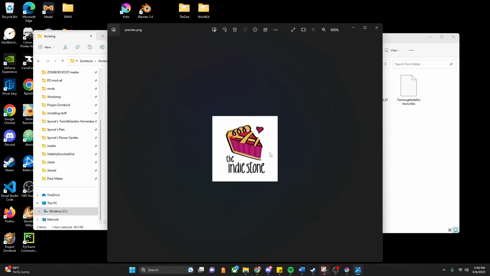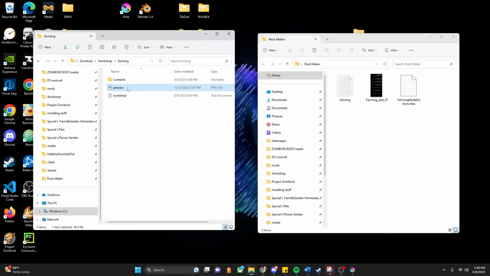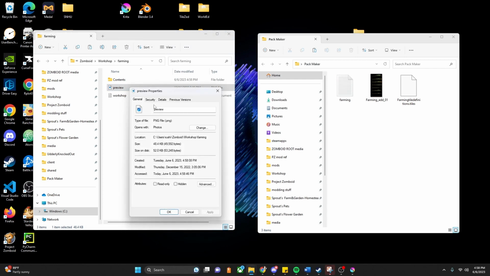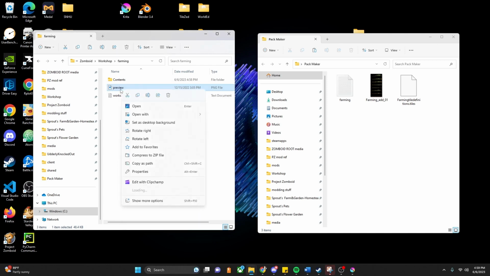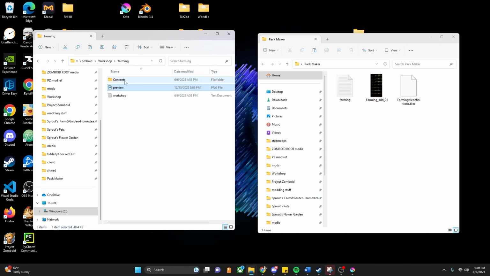The preview, this is the generic preview image. The preview has to be a certain size. So you can come to properties here and see that it is 256 by 256 pixels. It has to be that. A lot of times what I like to do is open that with my art program and just draw over it or copy paste something I've made with Canva over it, so I know it's the same size.